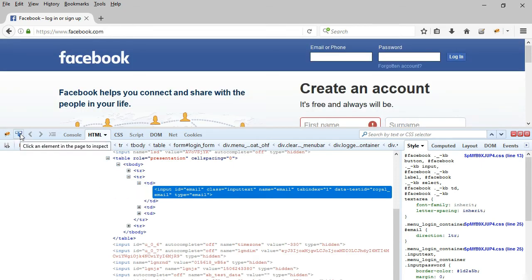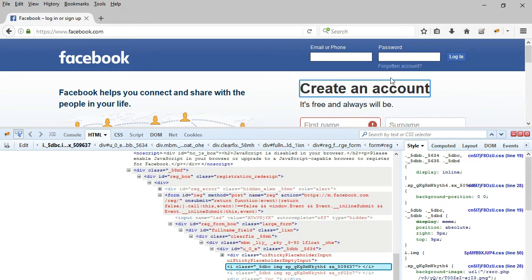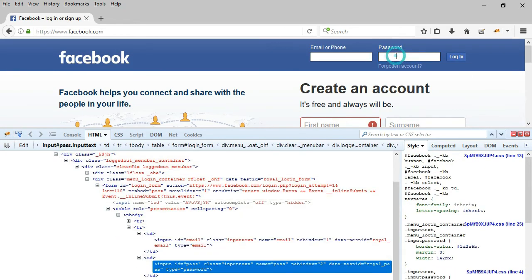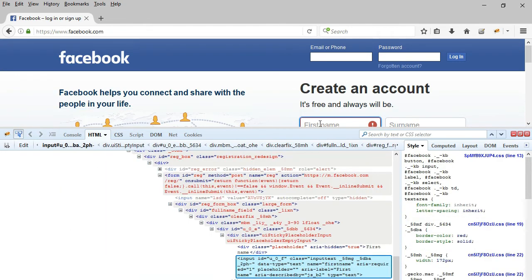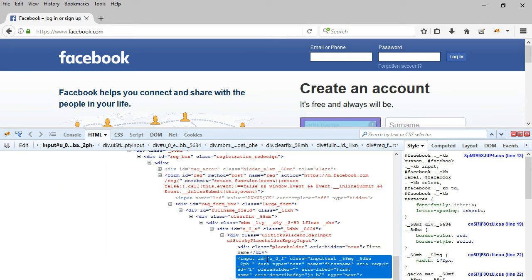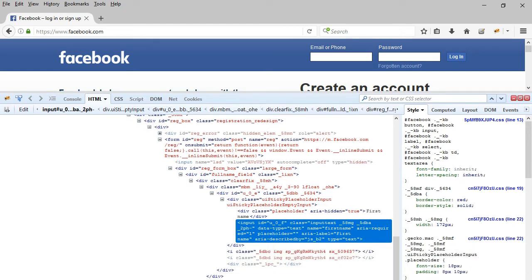Now just click on inspect here. If you want the unique locator of password, just click here. You can see id equal to pass. Again click on this, click an element in the page to inspect. If you go to first name and click here, you can see id equal to u_0_f. So in this way, using Firebug we can get to know the locators, and using those locators we can provide the values in our Selenium IDE.